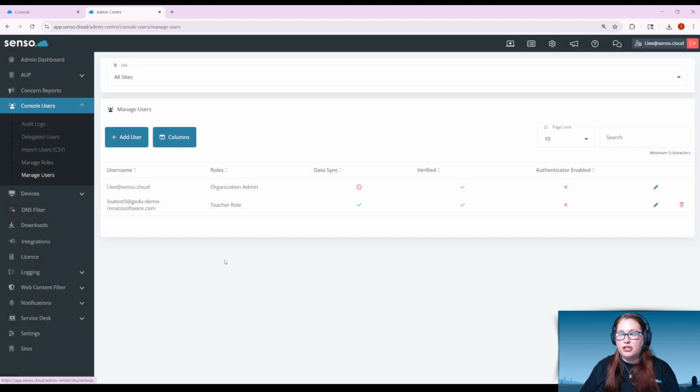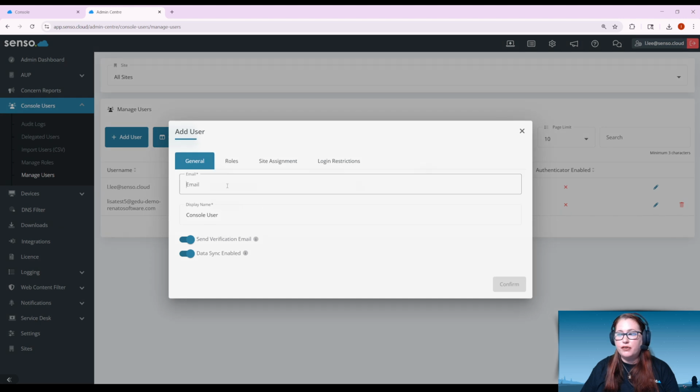So managing users, this is where you can add users. So if we click on add user, the first thing we want to add in is their email address. And then this right here is super important, their display name. So when they send messages to users or have a live chat or send a file to them, you don't want it to just say console user.